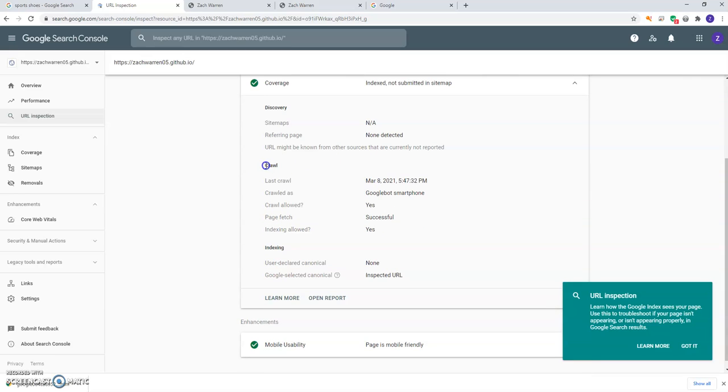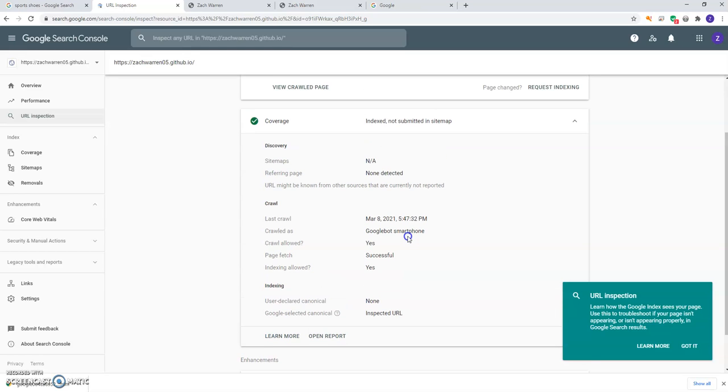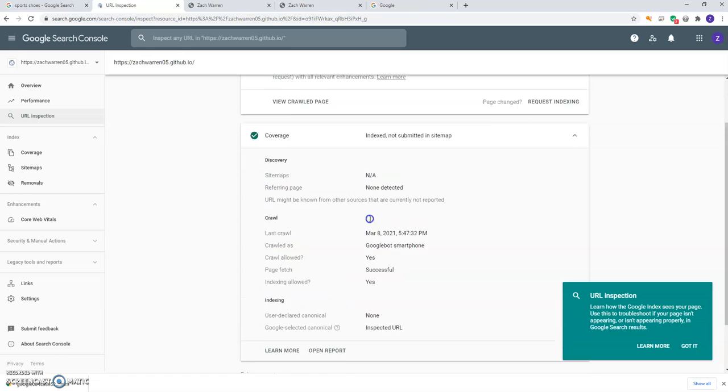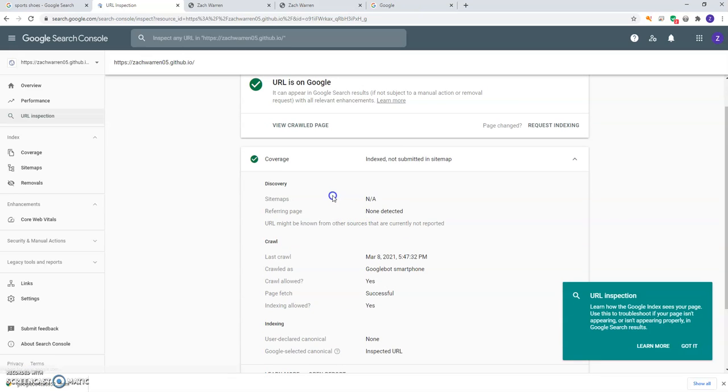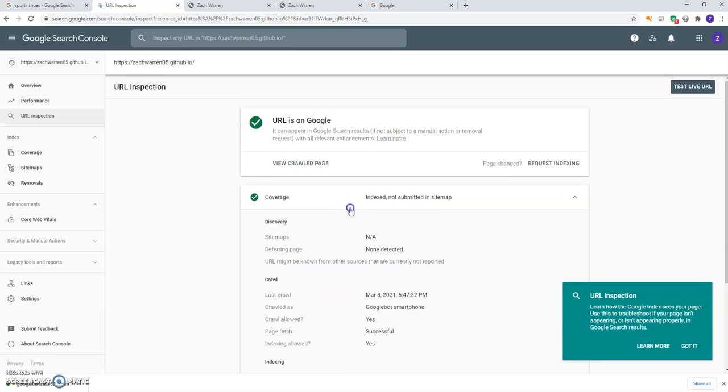We can see that my website was crawled on March 8th at 5:47 p.m. It was crawled with a Googlebot smartphone. The crawl was allowed, the page fetch was successful, and indexing was allowed. So it was able to be indexed onto the Google search engine.